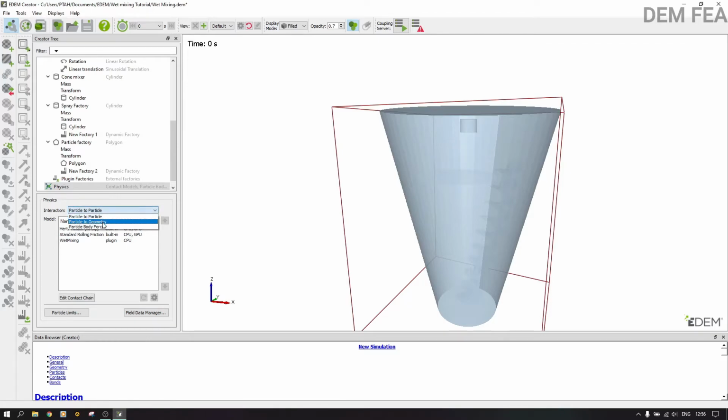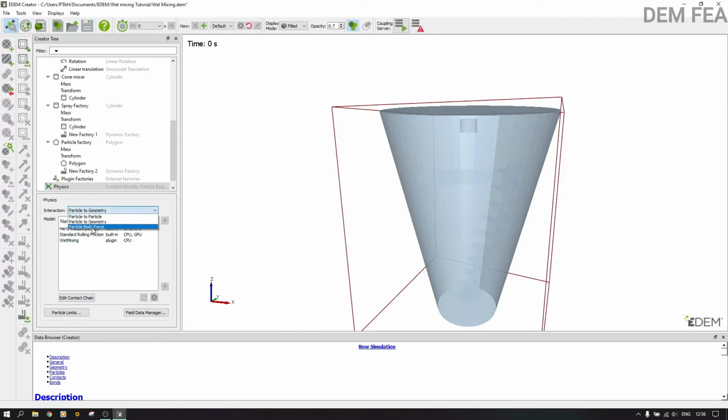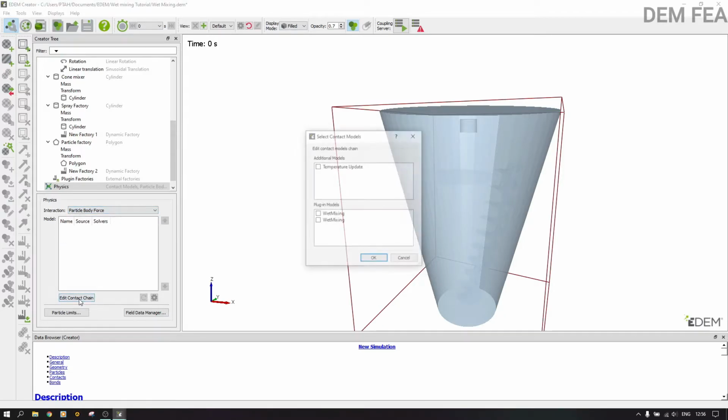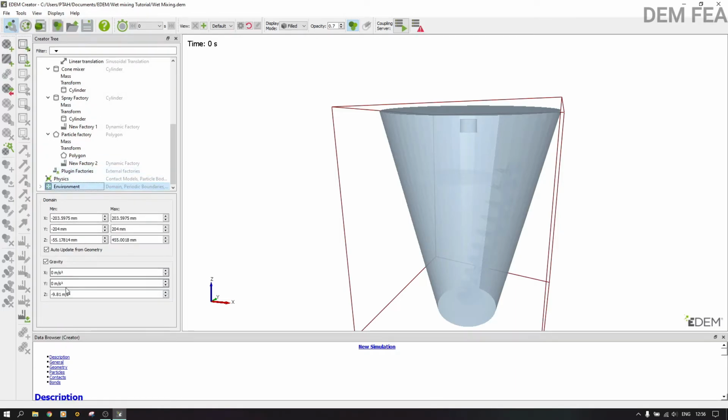And then now particle to geometry, we do the same thing like that. And also particle body force can still do the same thing like that. So once we do that, we say save. Now you can go to the environment and confirm that the gravity is in the z-axis, because your z-axis is the vertical position.